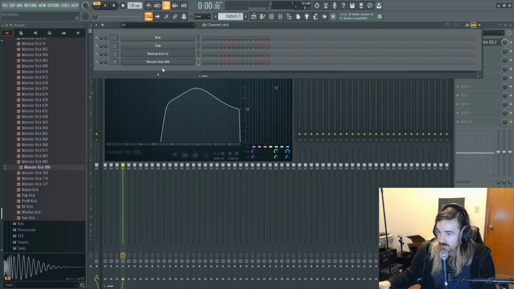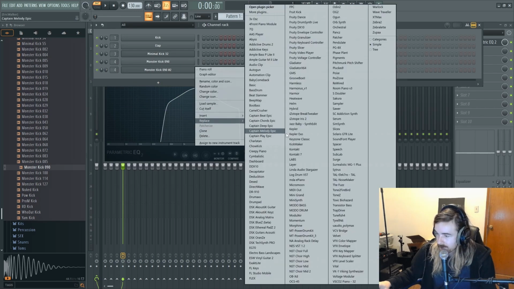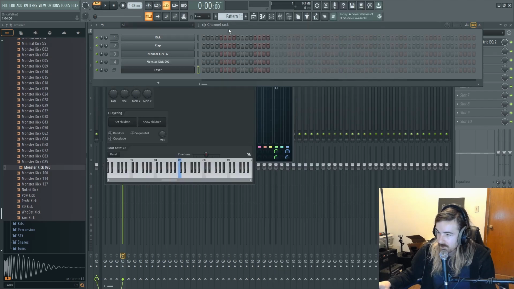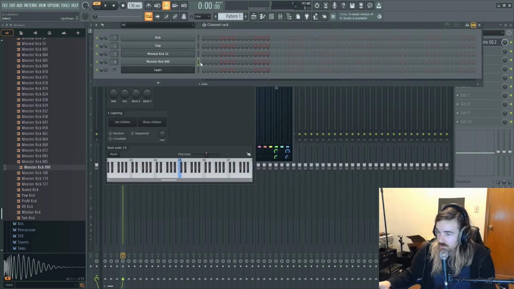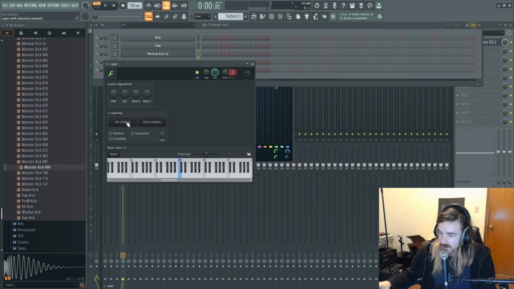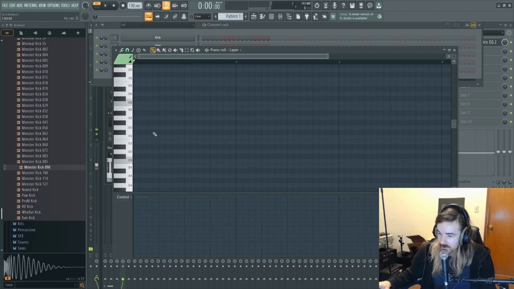And I'll create a layer. And we can layer these 2 kicks so they play at the same time. Hold shift to click on both of them, then go back to the layer and set children. So now we can play them both at the same time.